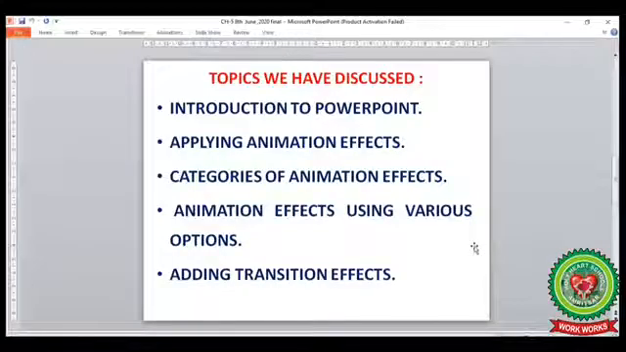Previously we have discussed from this chapter the following topics. We have learned Introduction to PowerPoint, applying animation effects, categories of animation effects using various options, and adding transition effects.